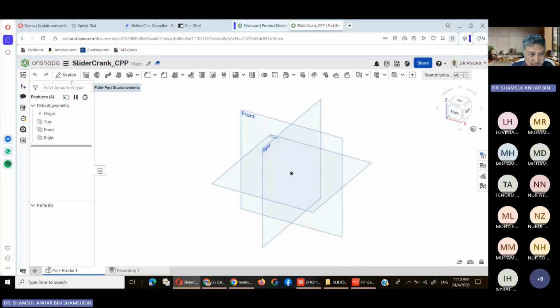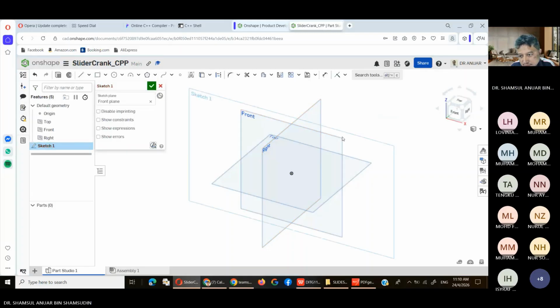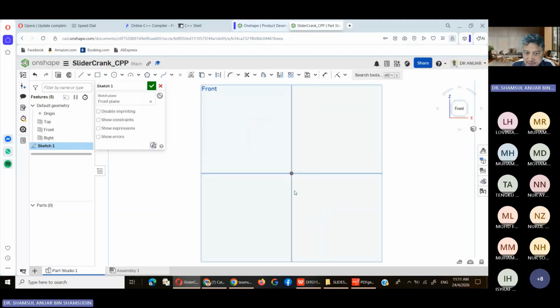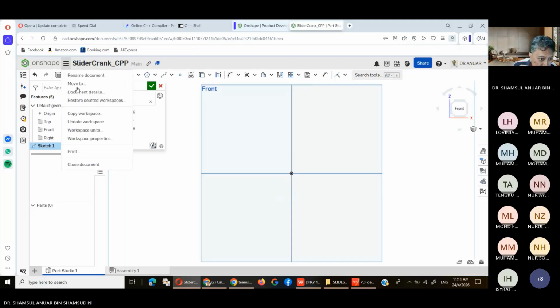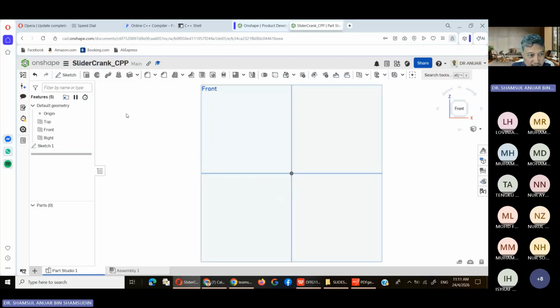Okay, in this case I want to start a sketch, and I want to pick this... apa nama ni? This plane to be my drawing surface, and we can start drawing lah, I guess. Work unit kita boleh set sini in millimeters or whatnot. Let's just accept that.